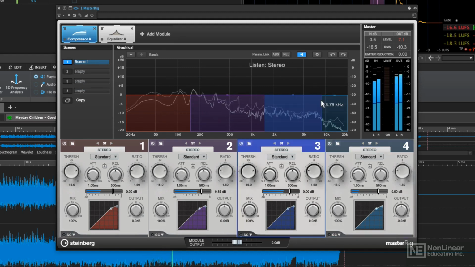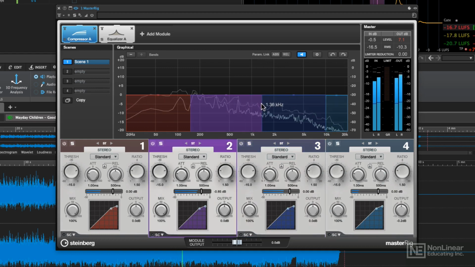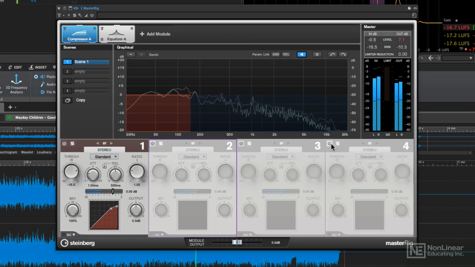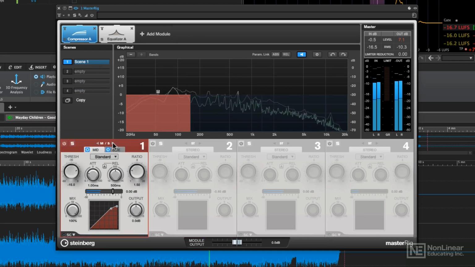Then you can change those crossover points by clicking and dragging those centers, or the crossover points themselves, to the left or the right. But let's just squeeze the low end of this file to start with. Right now, let's turn off the processing on frequency bands 2 through 4 and just work with the low frequencies. We could have any of these bands work in either stereo mode or mid-side, but since we're compressing the low frequencies, let's just use the stereo mode.